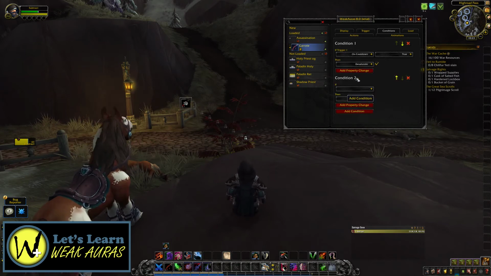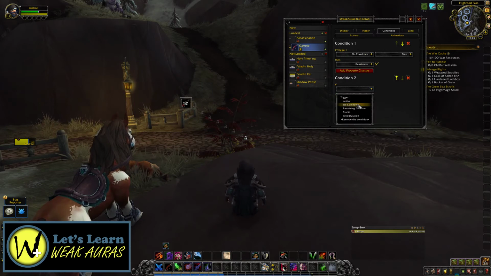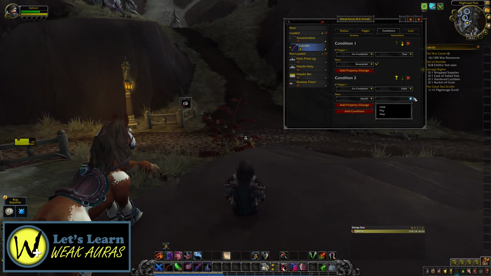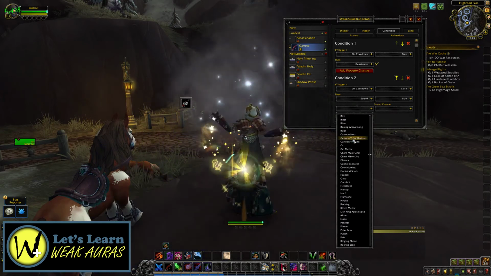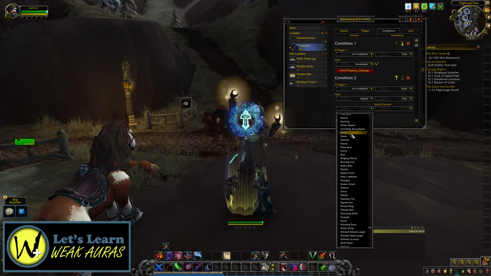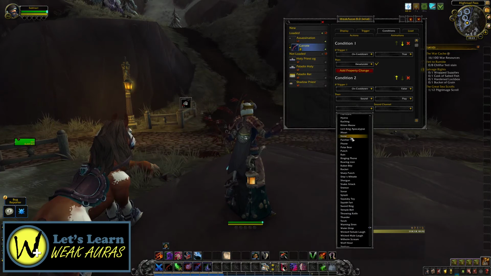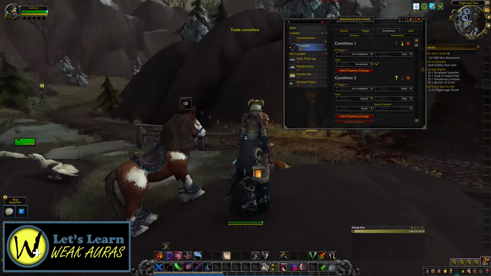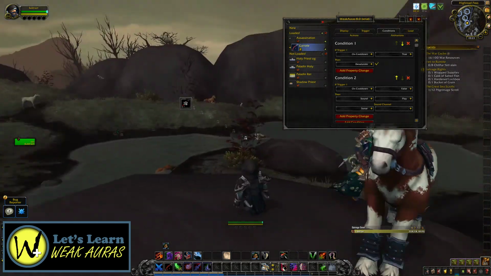We would do add a condition, on cooldown false, sound. And we can pick a different sound here, play. And we're just going to pick one real quick here. We're going to do sonar.